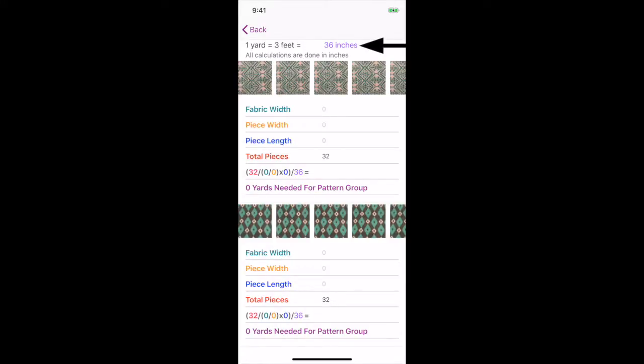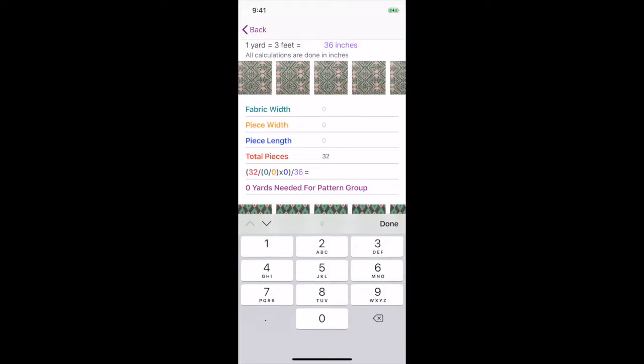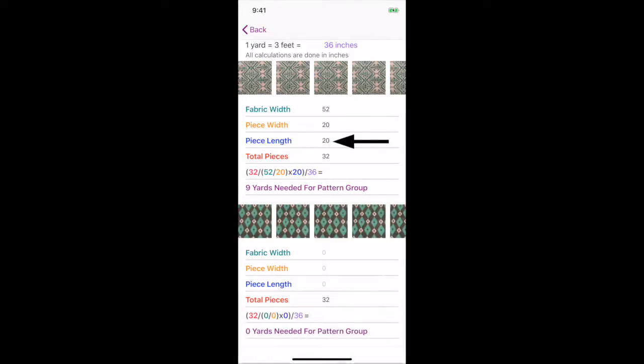All calculations are done in inches and tell you exactly how many yards of fabric you need. If you want to use the calculator, just make sure you convert all your lengths to inches. We can run the calculator by inputting a few values. Let's say our fabric width is 52 inches, and each piece width is going to be 20 inches, as well as the length is also 20 inches. You can see that the number of pieces we want is carried over from what we selected.